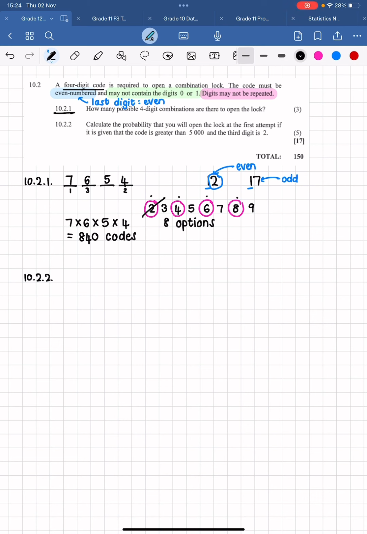Now for 10.2.2, they're asking us to calculate the probability that you will open the lock at the first attempt if it's given that the code is firstly greater than 5,000 and the third digit is 2. Now, we need to take these things into consideration along with the restrictions that I've highlighted in the top line. We now again have to come up with a 4-digit code that satisfies all of these conditions.